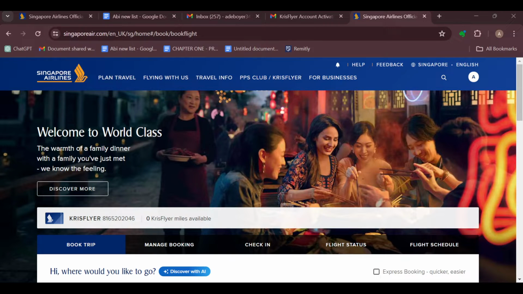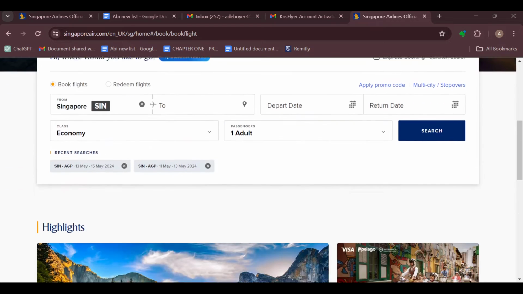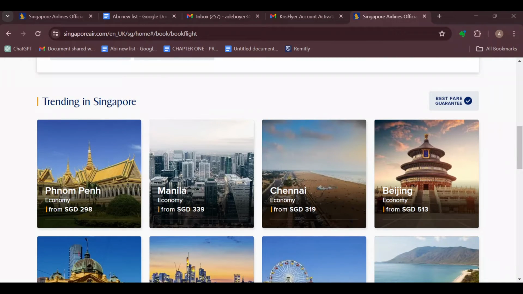In this tutorial, I'll teach you how you can book a stopover on Singapore Airlines, and here is how to go about it. Booking a stopover with Singapore Airlines can enhance your travel experience by allowing you to explore a new city or country during your journey. And here is how to go about it.